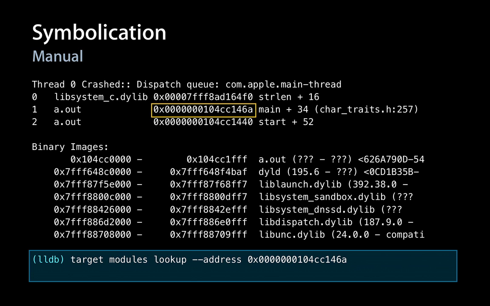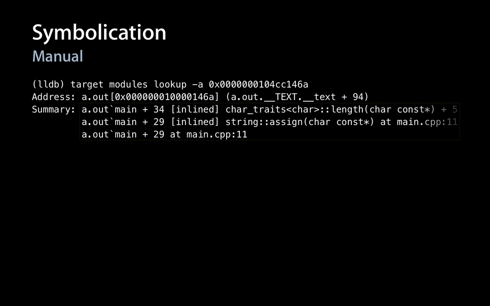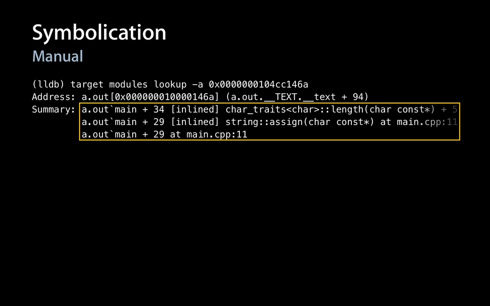So if we use the target modules lookup command that we learned about at the beginning, we can look up the address and get a result. And note that we got 3 stack frames back for one single address. We will unwind your inline stack frames all the way back to where it actually crashed inside of your code. And here we can see that we actually crashed in main.cpp on line 11.